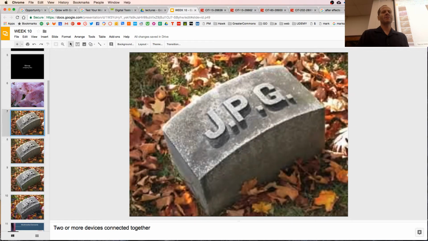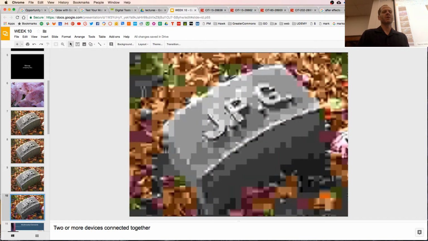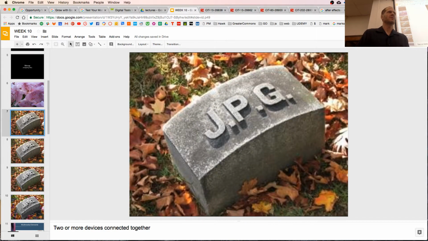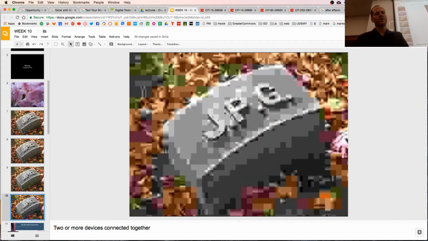Higher quality means better image, more data. Lower quality means worse image, less data. So you could set your compression level with some of them. And some of those are lossy compression and some are lossless.